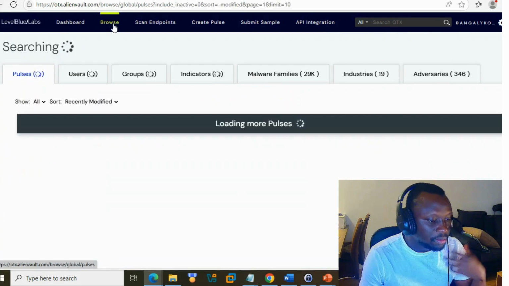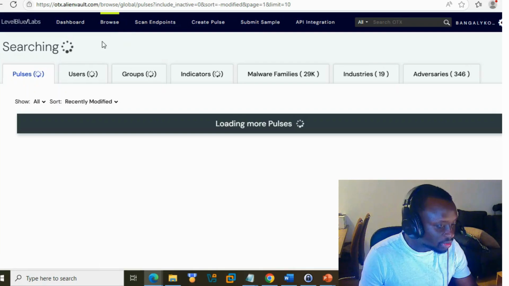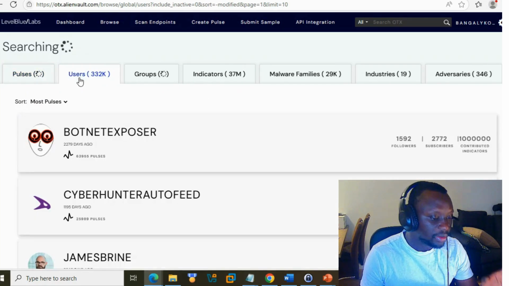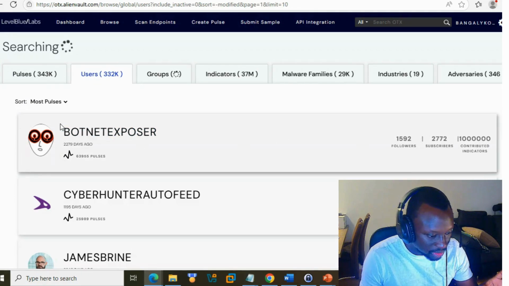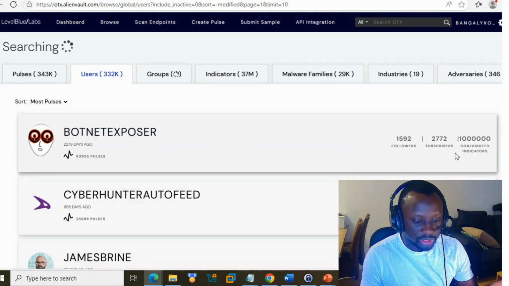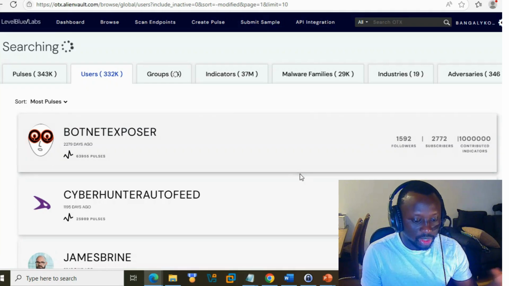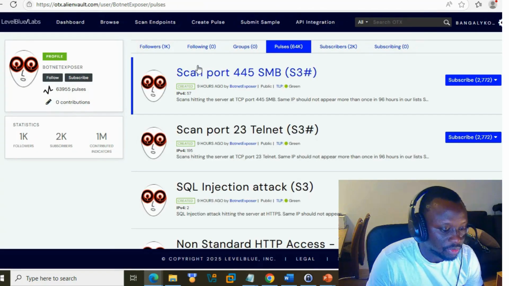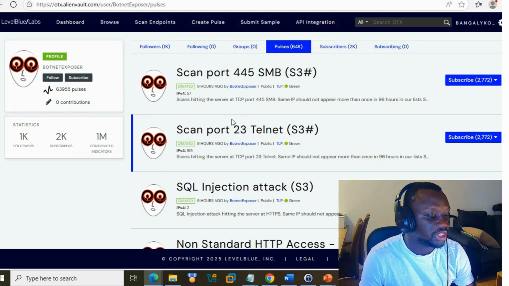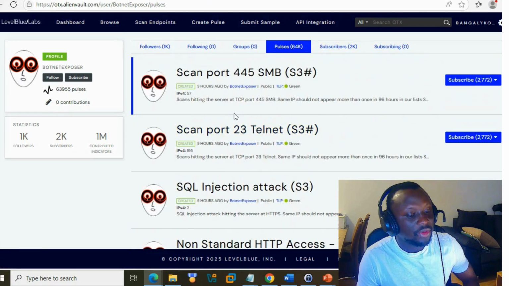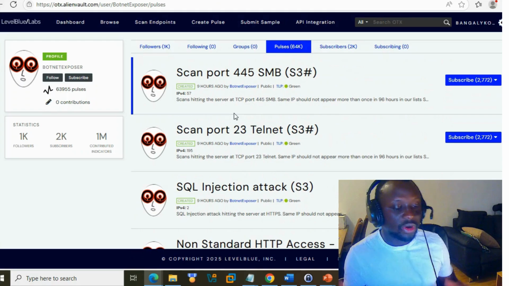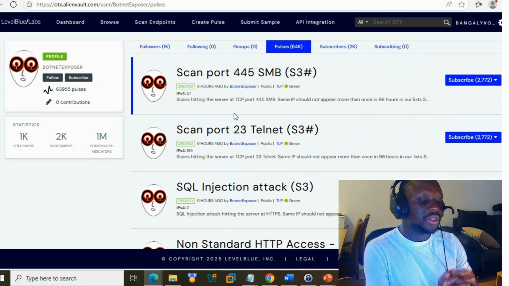If you go in browse, here you have a lot of information: users, policies, groups, indicators. You can click on them. You can click on different users. You see how many followers, subscribers, and contributors this user has. So this one is maybe sharing a lot of information on Alienvault. Okay, scan port, he's sharing a lot of information. Those are the people who make the tool great, because they always try to share different types of indicators.